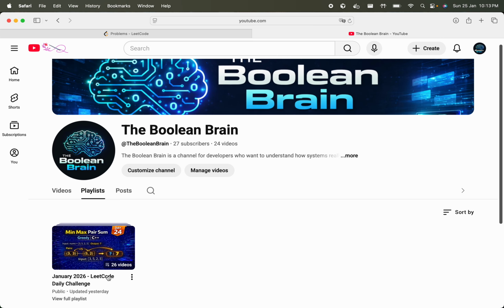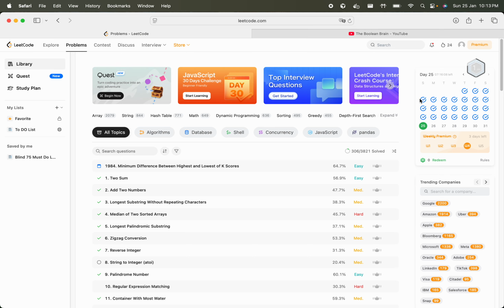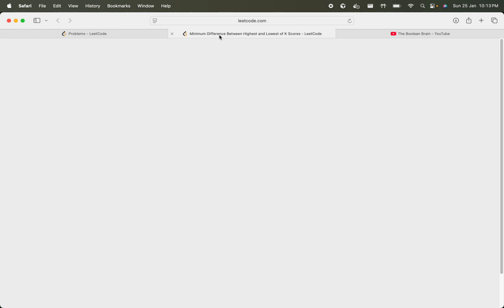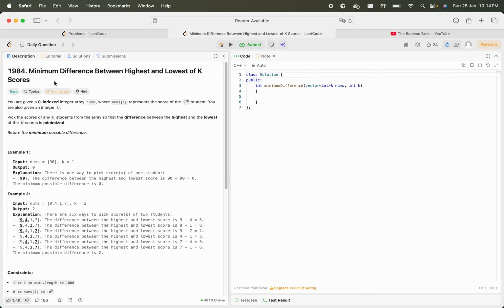In continuation to the LeetCode Daily Challenge series for the month of January, we are on day 25, where we are going to solve today's problem statement. The title says minimum difference between highest and lowest of k scores. You are given a zero indexed integer array nums where nums[i] represents the score of the i-th student. You are also given an integer k.